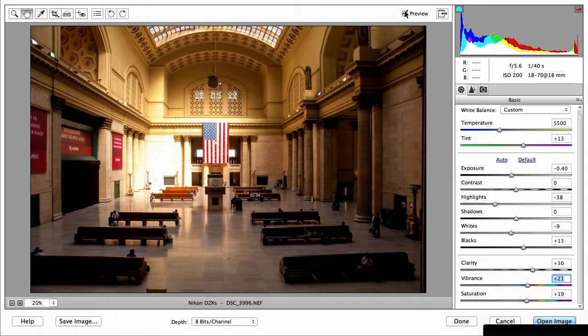Now, we could have done a lot of these things directly in Photoshop Elements. Not all of them, but we could have done some of them. But the beauty of being here, remember, is everything in Camera Raw is non-destructive. There's nothing you can do here that's going to hurt this image, and we can always come back and make changes later.